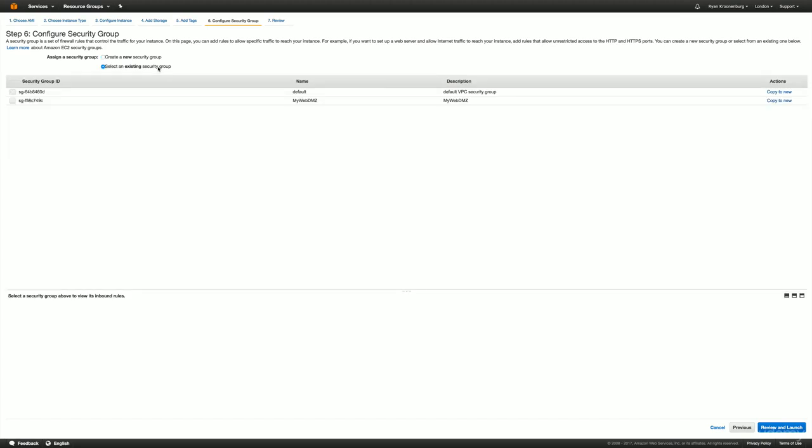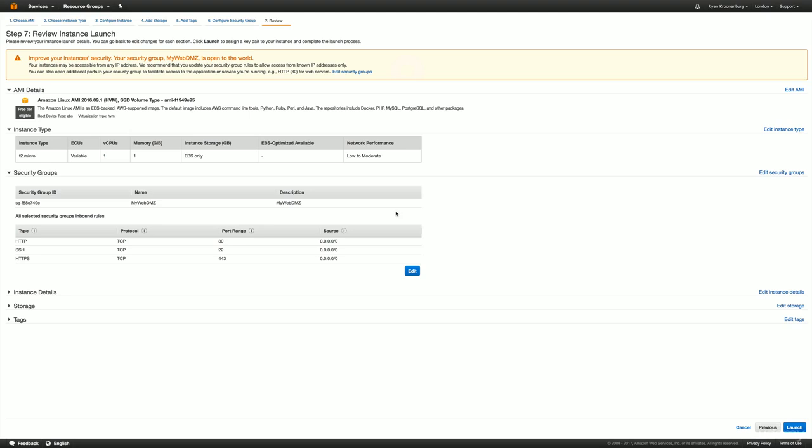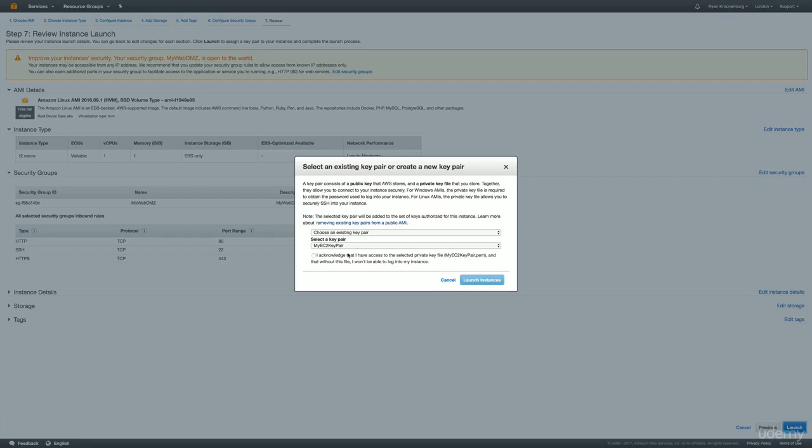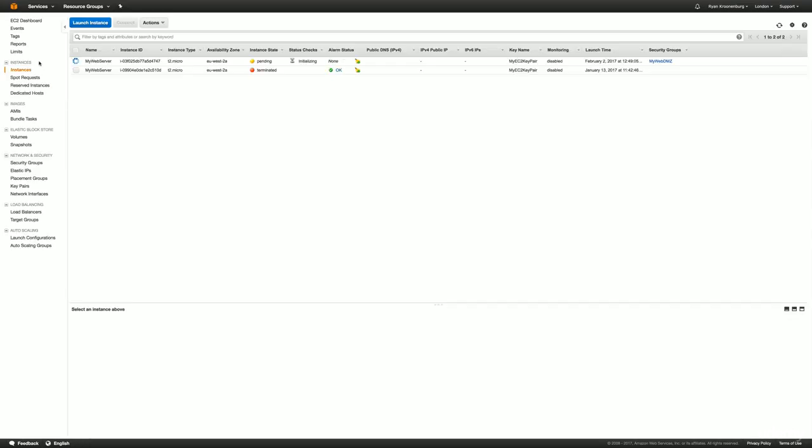I'm going to go into an existing security group, so I'm going to use my web DMZ. I'm going to hit review and launch, and then hit launch, and I'm going to use my existing key pair, my EC2 key pair. Okay, so that is now launching. It will take a couple of minutes to fire up.